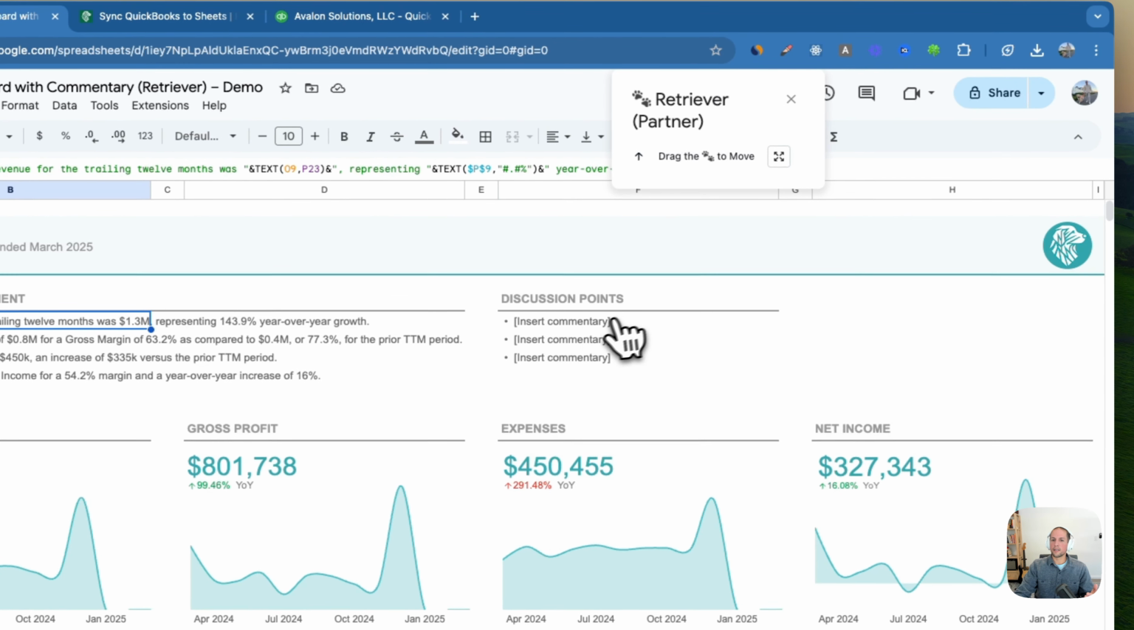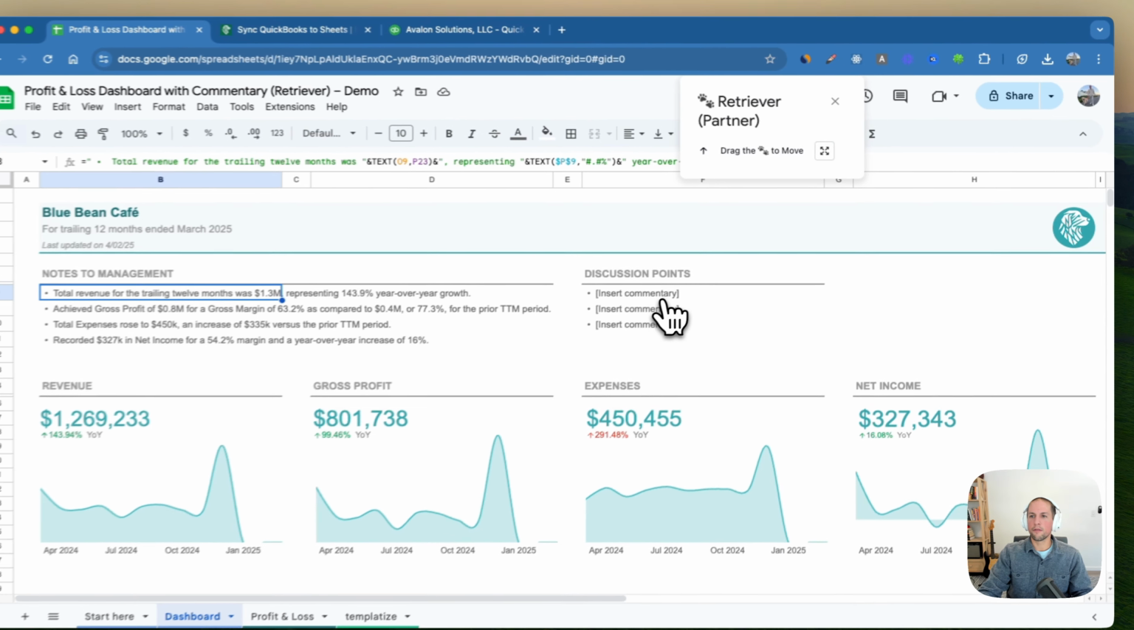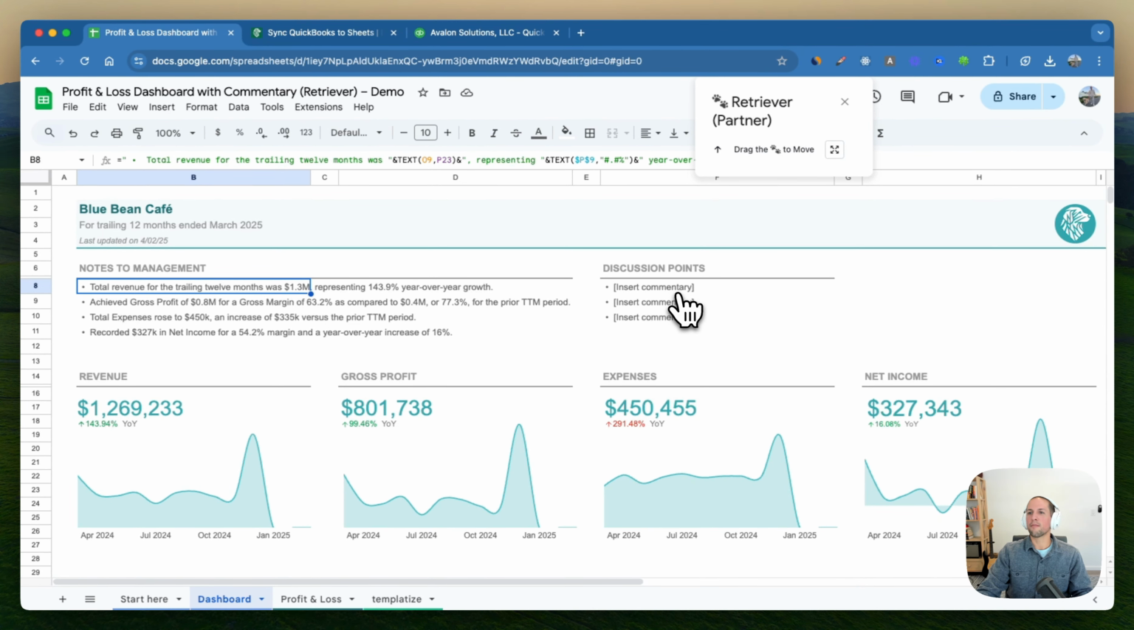And then the last part is the discussion points, which I've left blank here. I do think it's nice to have some human commentary on this to show that some thought went into it. The other thing is that the first person seeing this, whether it's the CEO or the business owner, they're probably going to wonder, why did my expenses jump so much this month? And so discussion points are really the best place to answer those questions before you even get them.